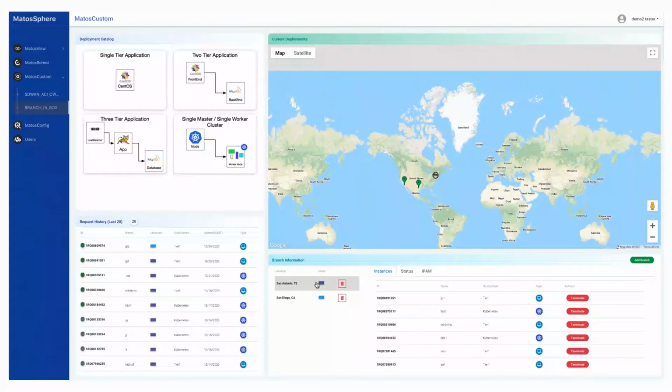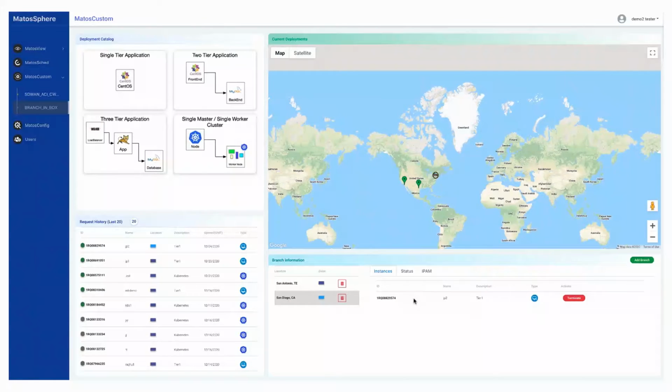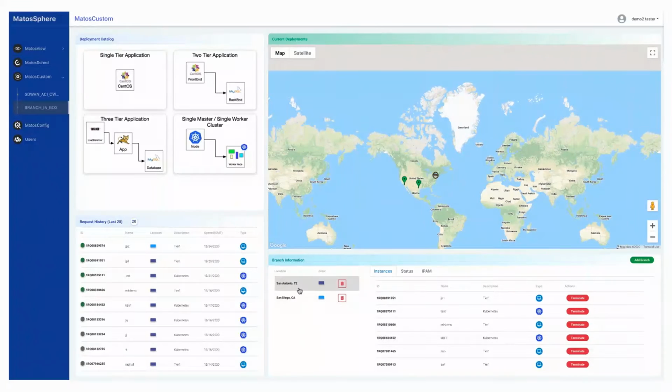Down in the bottom right, we have branch information. So in this case, we have 2 branches currently deployed, and in that branch information piece, we have the ability to see what are the instances running in that particular branch. If I click on San Diego, that will change, and I see I have a single application running in San Diego. In San Antonio, I have multiple applications and clusters running. And you can terminate the clusters by clicking on the terminate button. That will tear down the cluster or the application. We can also see status information.